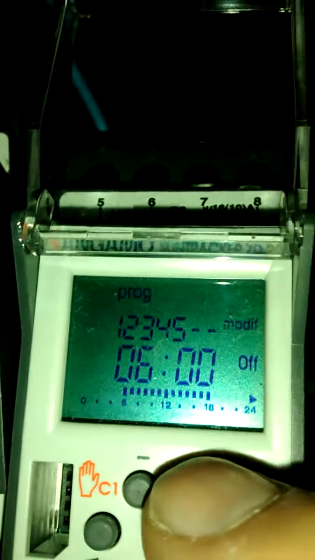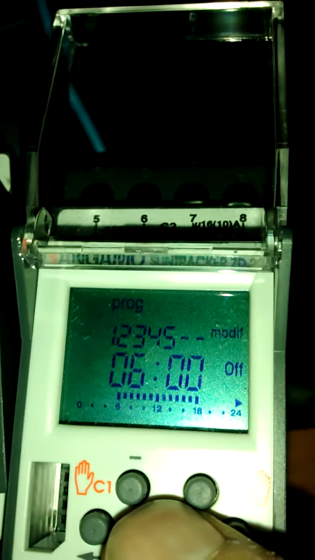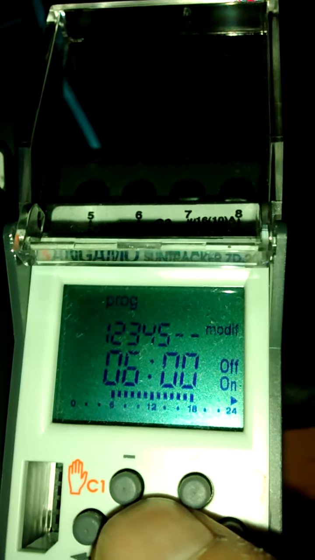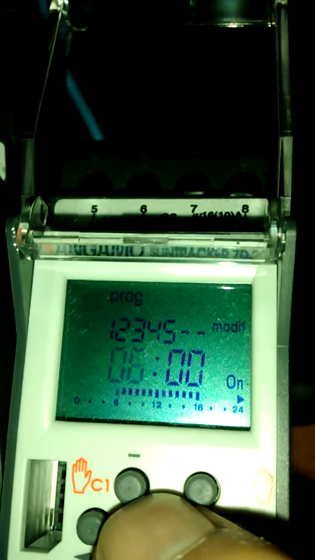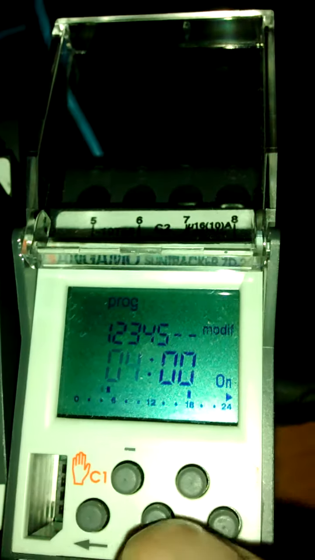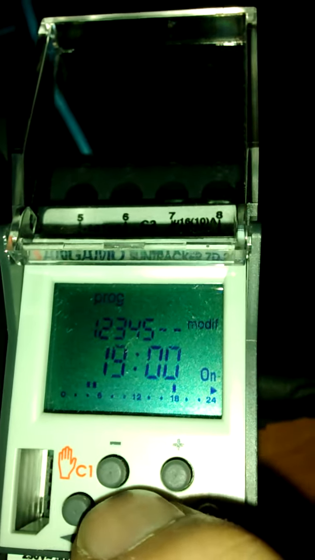Okay, so we press OK on this. 6 o'clock is the on time. So we could change that to 5 o'clock being the on time. I'll tell you what, let's change it to 4 o'clock. Now you can see here the bars coming up. So it will come on in the morning now. So accept that. So we're going off at 1900.